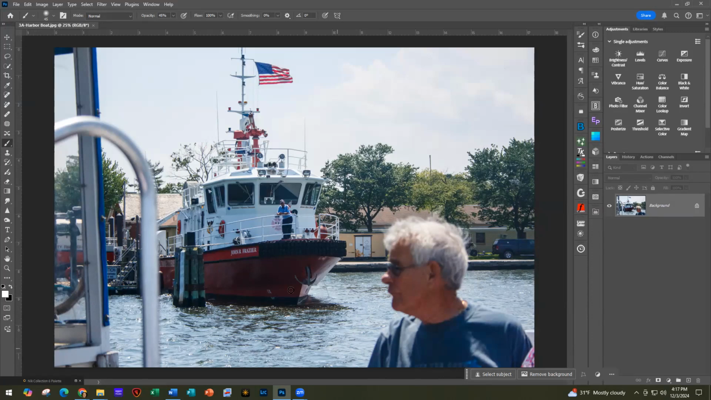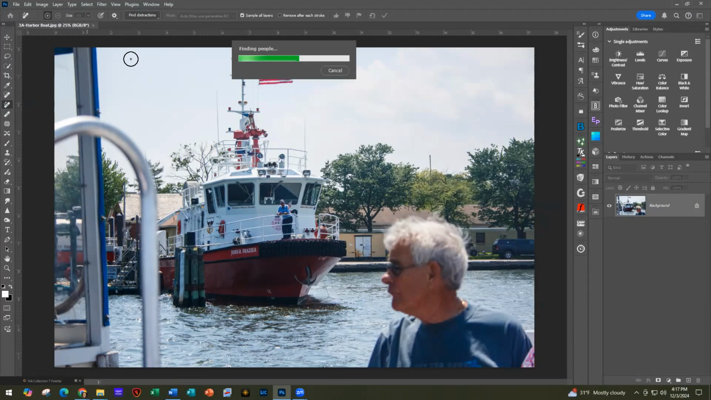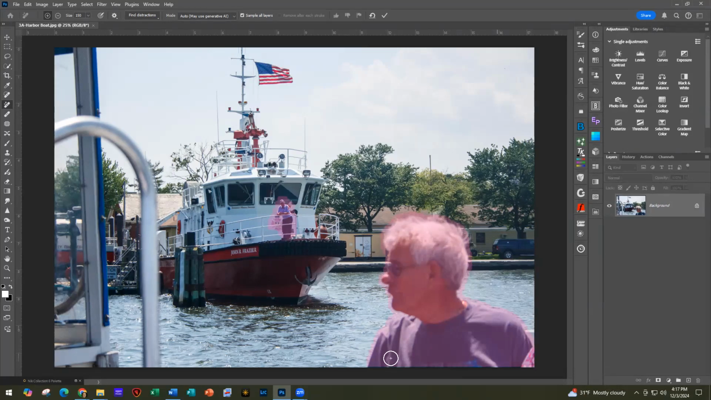So we're going to get rid of this person first. Let's go back to our remove tool, find distractions, and people. Okay, so I found him. It also found the person on the boat, who I don't want to get rid of. So all you have to do is hold your Alt or Option key. Now you can see my cursor has the minus sign in the center, and then just take away that mask. So then it won't change him. So now we want to get rid of him, so we're going to hit that check mark.